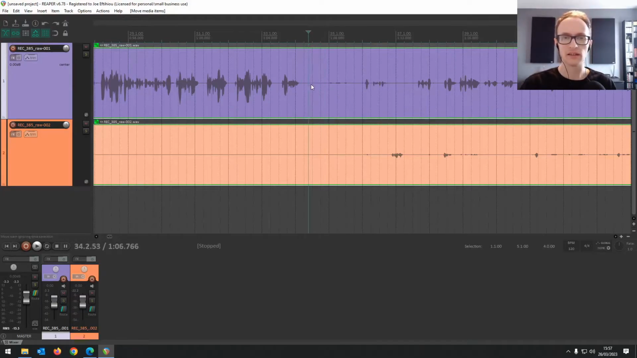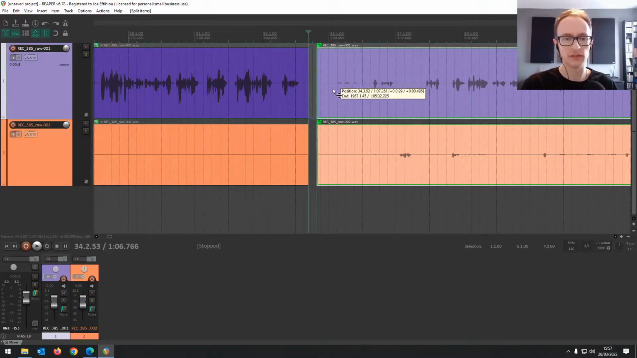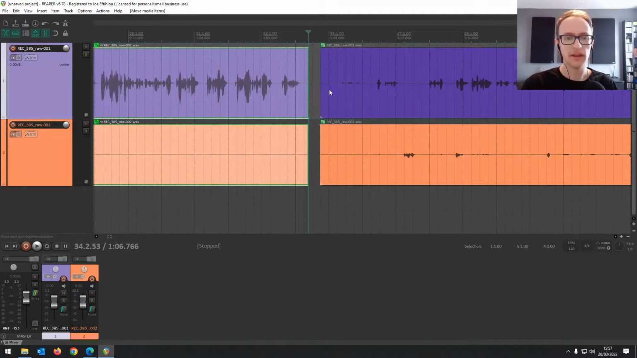And then you can start to make edits. So the quickest way to make a split or make a cut is pressing the S key, and it cuts wherever the cursor is. So you've got 2 separate, it's separated now. I mean, technically you've got 4 separate items. They call each of these pieces of audio items, and now it's been split.